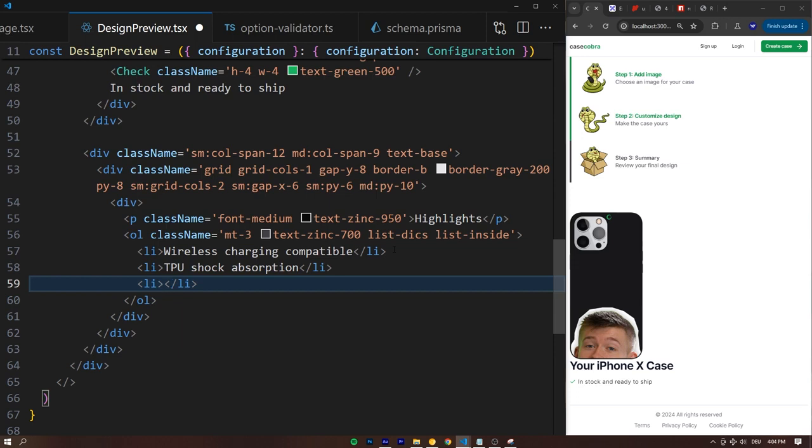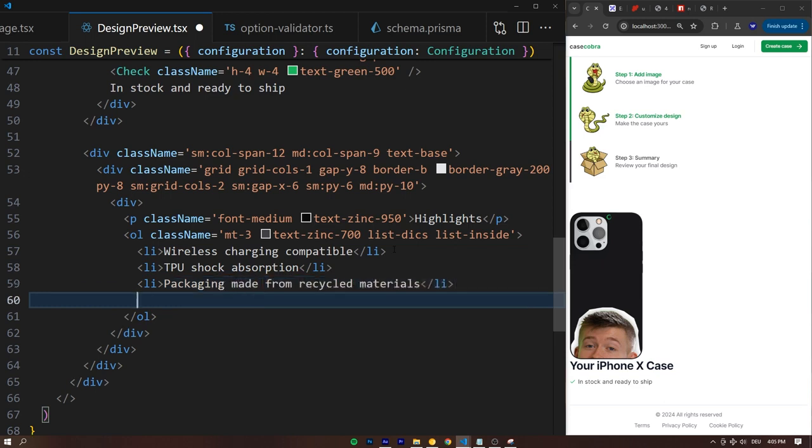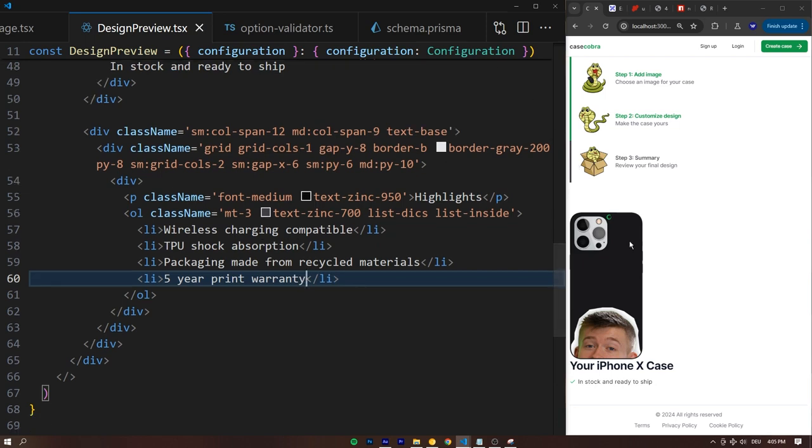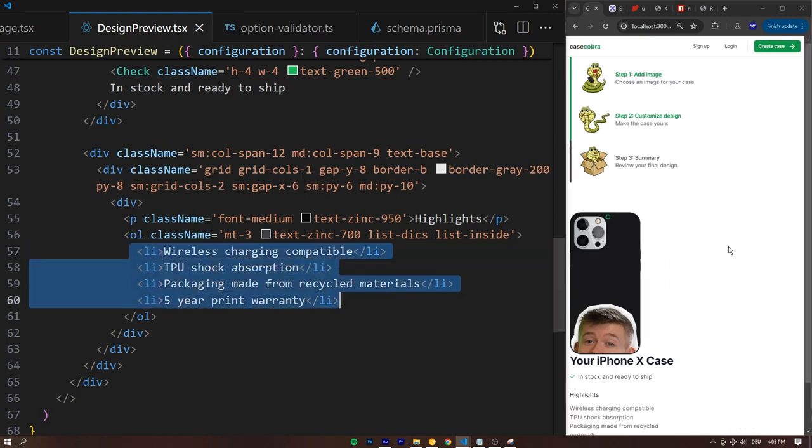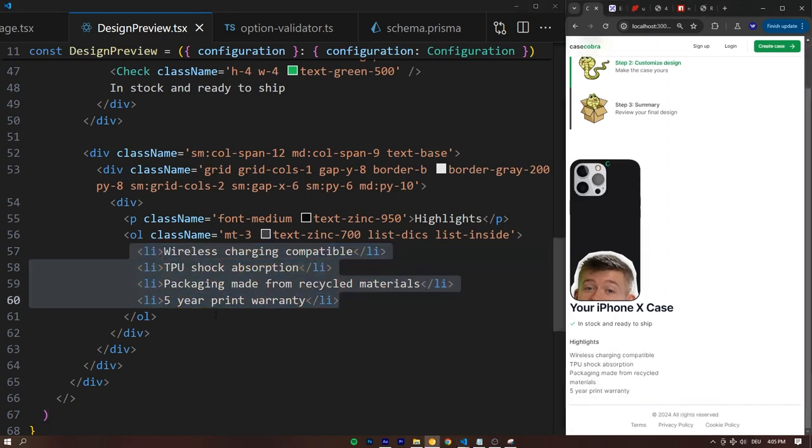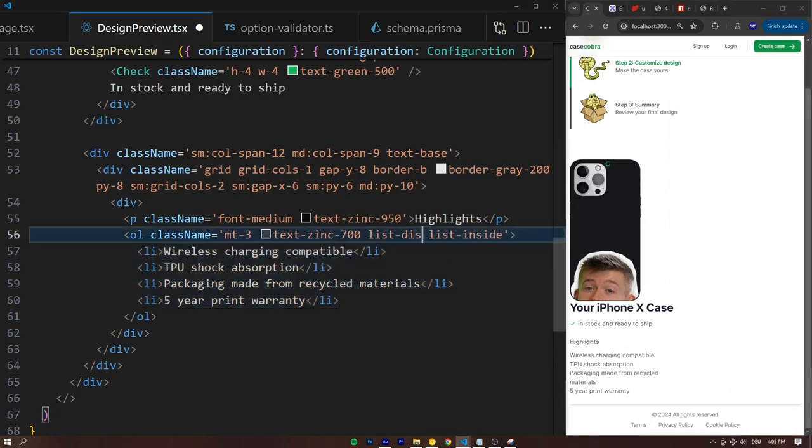Third one is going to say packaging made from recycled materials. And then the last li element is going to say 5-year print warranty. There we go. Okay, so basically just a bunch of marketing stuff, listing the highlights of our product. And why are the dots for the list not showing up? Yeah, I made a typo. There we go, list-disc. All right, let's reload this. And then we should, yes, see them show up right there.